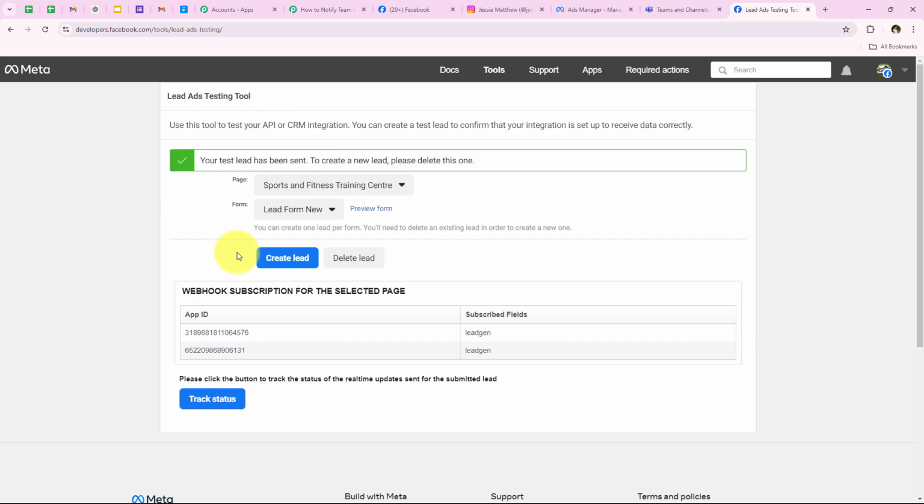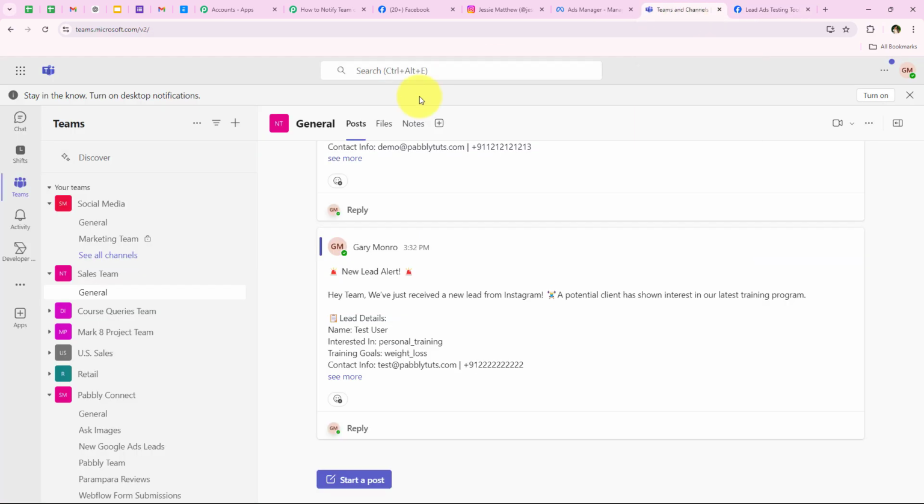So yes, again, the lead ads testing tool has sent the details of our test submission to our workflow. Pabbly captured the response, triggered the workflow, and further sent an automated message to my Microsoft Teams channel notifying my team about the new lead received. So I'm going to open my Microsoft Teams and check for the new message sent. This time we are not going back to our workflow and clicking on save and send test request. I'll directly open my Microsoft Teams right from here, and yes, you can see a new message received.